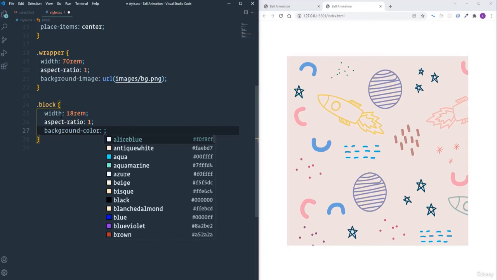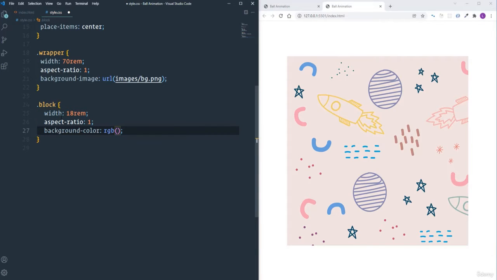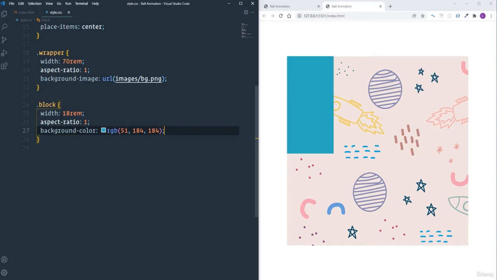I want those elements to be squares, so let's use again aspect ratio with the value 1 and also change the background color. I'm going to use here RGB value 51, 184, 184. Okay, so we have here the squares. Let's go ahead and define the positions.